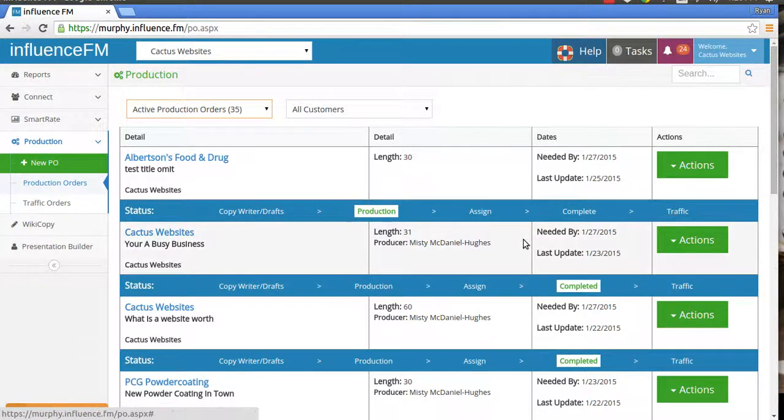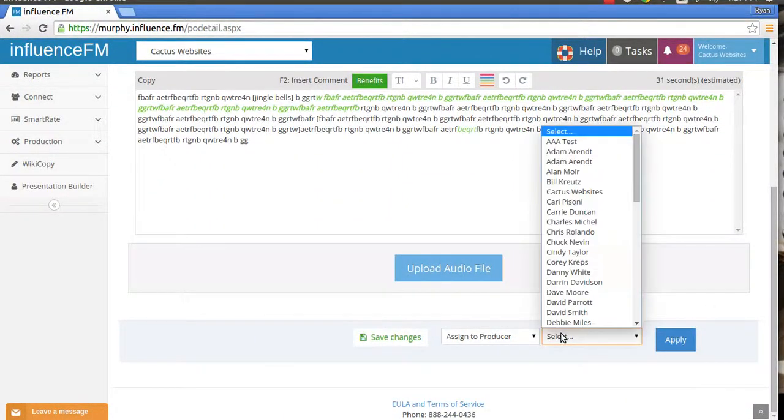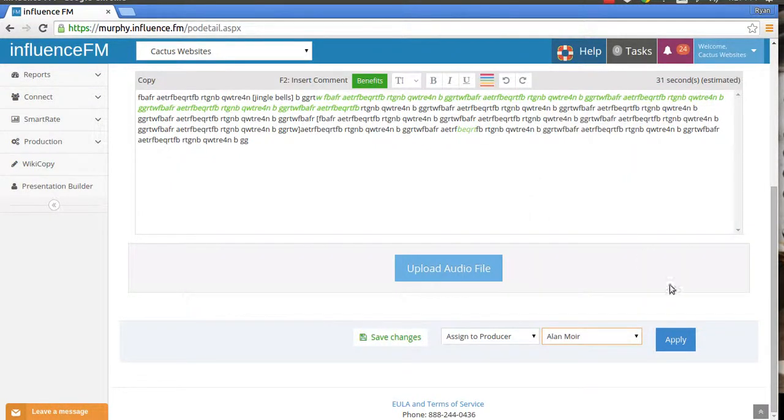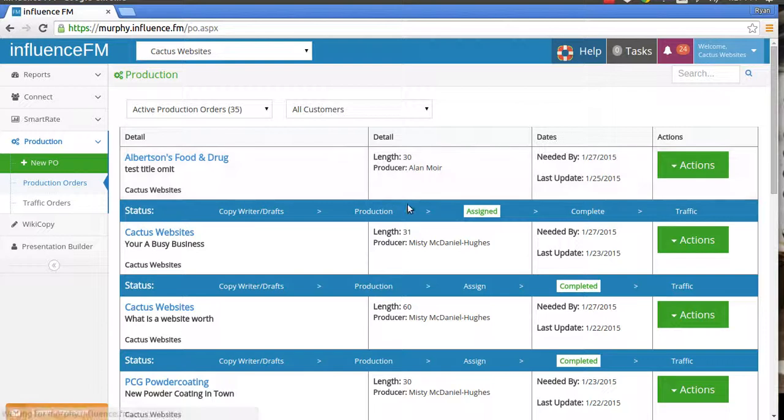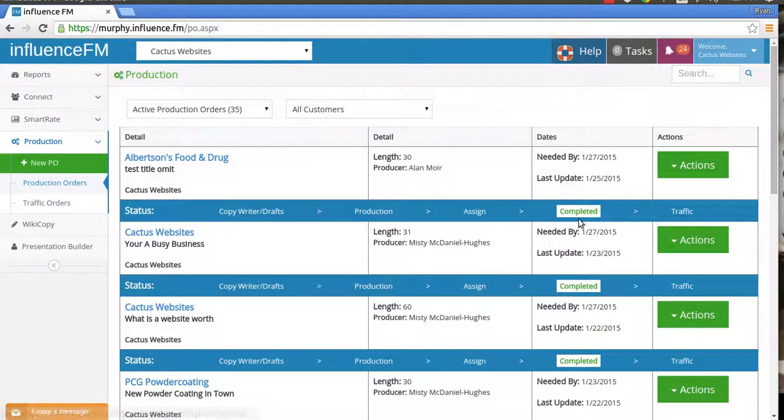So to pull up each section, if I was the producer, I would open it up, make sure everything looked good, and then assign it to someone. So I'm going to go ahead and assign it to Alan. And then when we go back to our production list here, now it's been assigned. So now the talent would open it up, read off everything they needed to read there, upload the audio file, and then mark it as complete. And there it is completed.